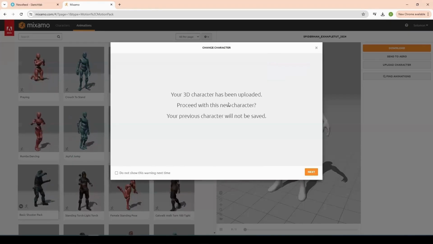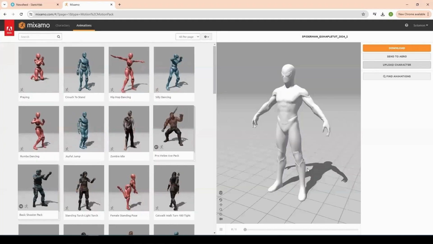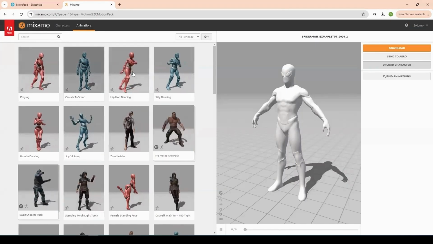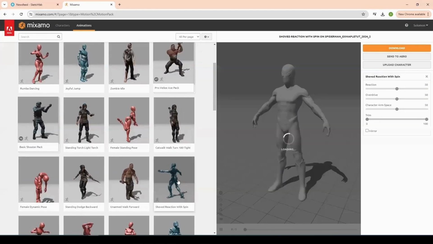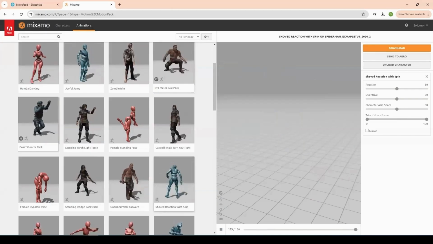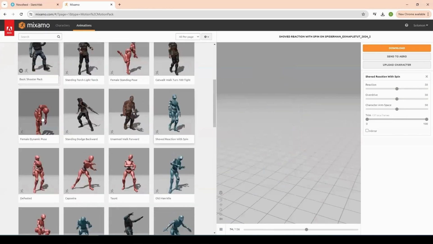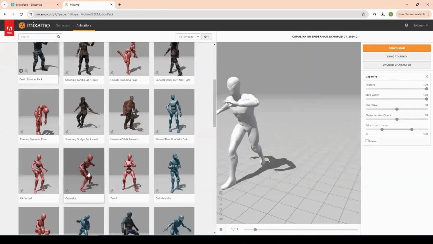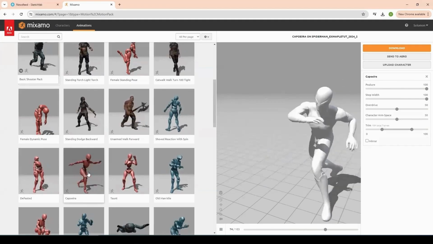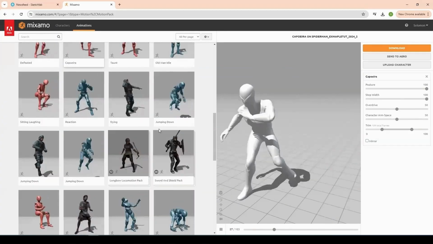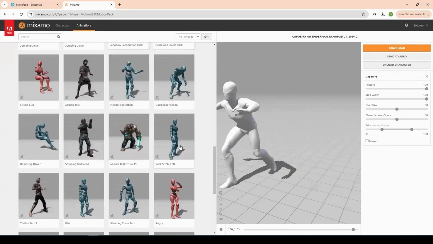The 3D character has now been uploaded. Proceed with the new character. Okay. Yep. So proceed. Now it's time for us to pick an animation to use to make this example show how it works. So as you can see, that looks really good. You can use many animations. It's got one like that, one like this. They're doing some sort of break dance move. It's really good.